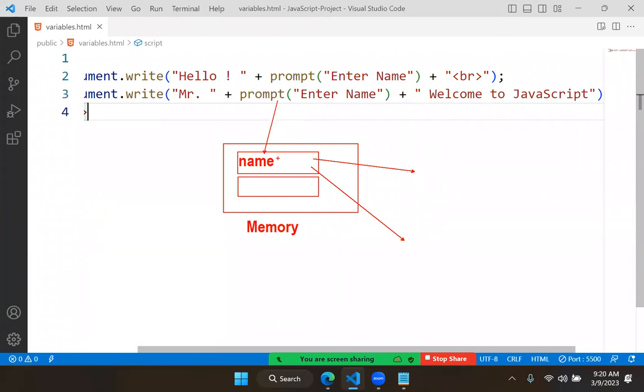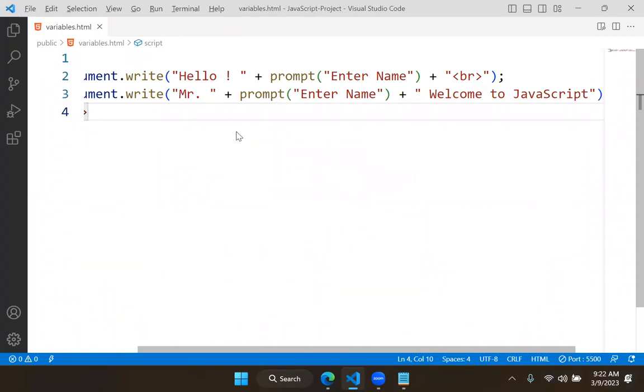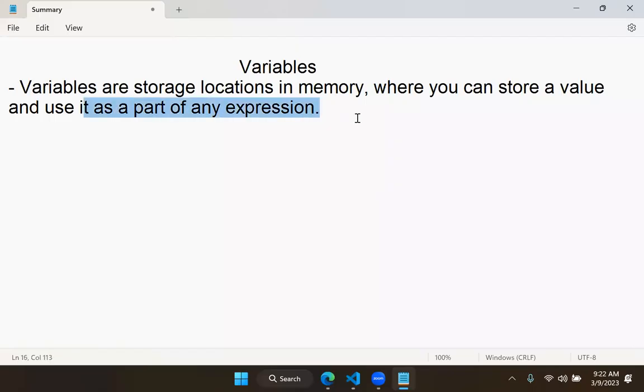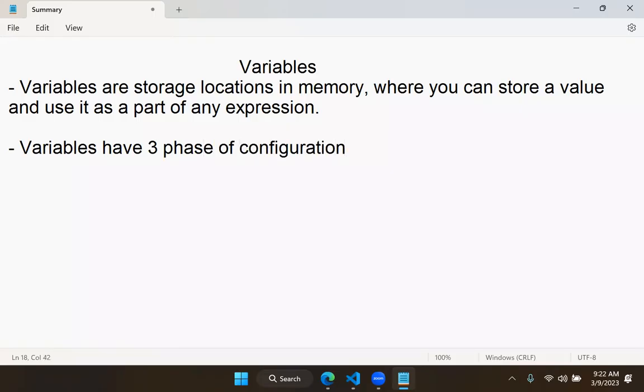So what are variables and why do you need variables? In any computer programming language, variables are storage locations in memory where you can store a value and use it as a part of any expression. Variables have three different phases of configuration. We call them declaration, assignment, and initialization.